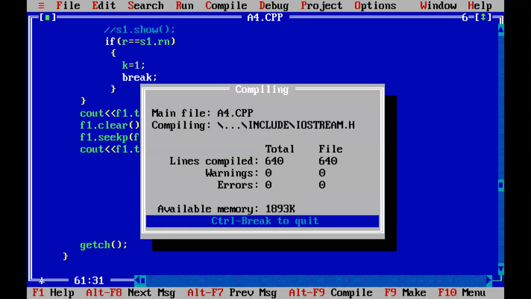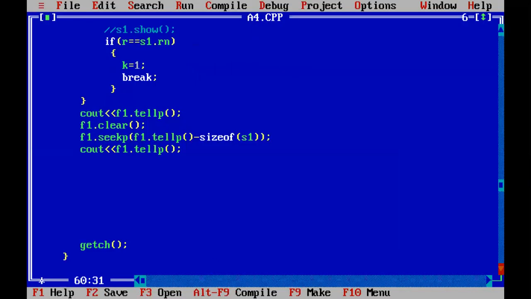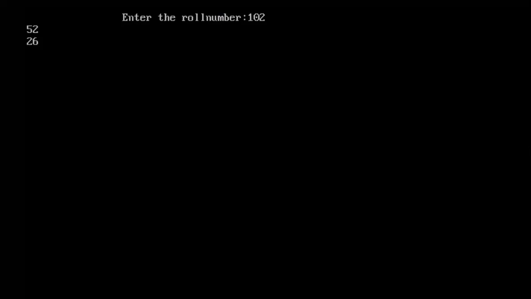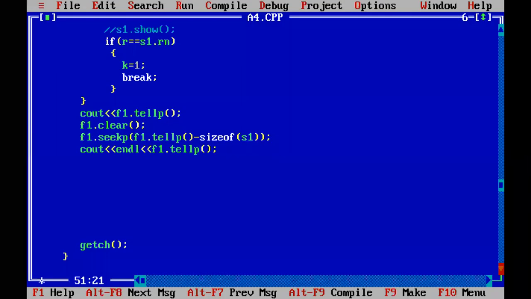Let's see it. I'll go with 102 once again. See now. Can you see? From 52, it has moved to 26. That means it is at the beginning of the second record that I wanted to modify. I hope this point is clear. Only this thing is there, okay?